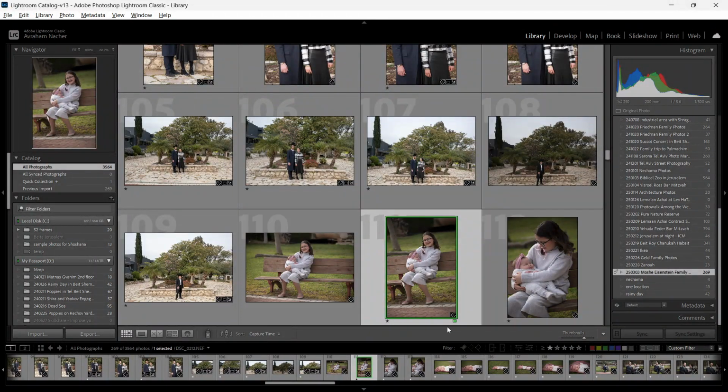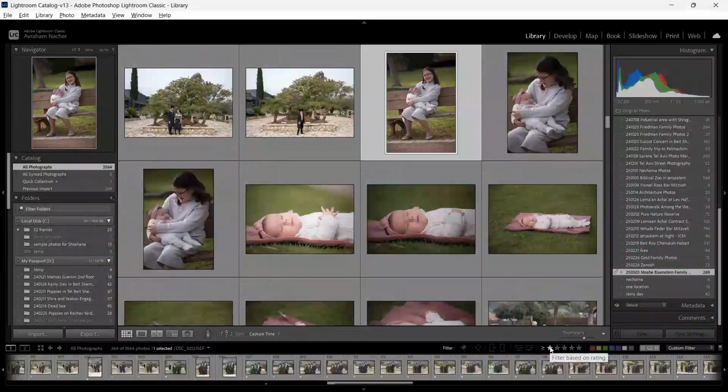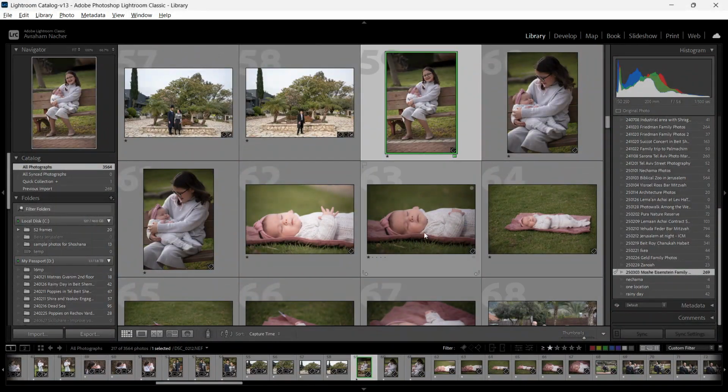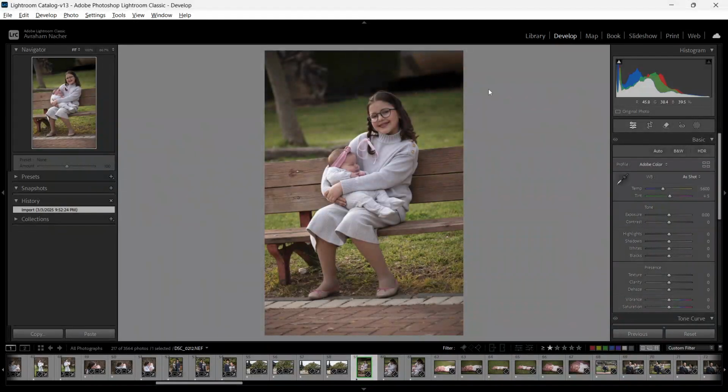Before I do this, I also like to, you can see how some have stars and some not. So I put my filter on. Right now it's not lit up. When I click on it, now it is lit up. And so it's only showing me the stars. That's what I like to do. Going into develop module, and now I can actually start editing them.